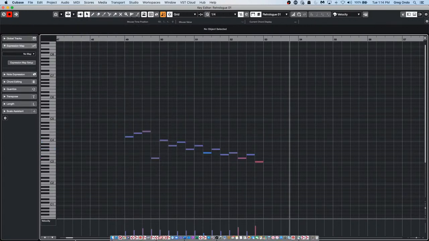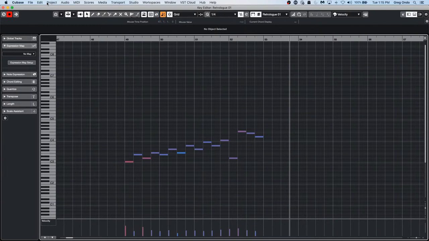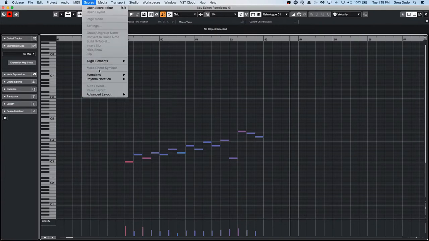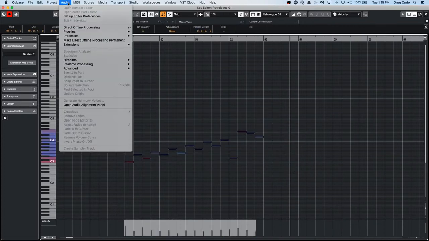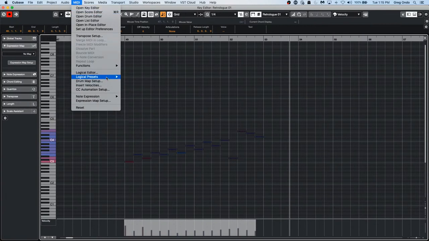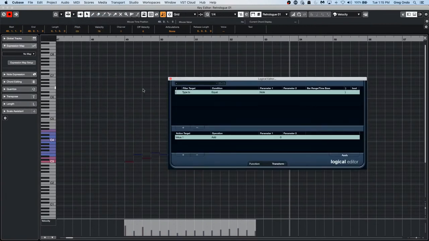But you could do a mirror. So that's almost similar to a reverse, but I don't think there's a direct inversion. I'll take a quick look in the logical editor and see if there's anything along those lines.